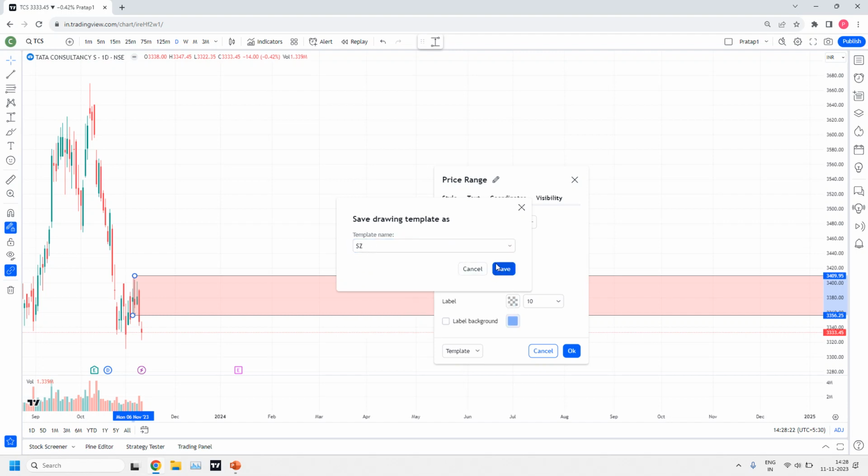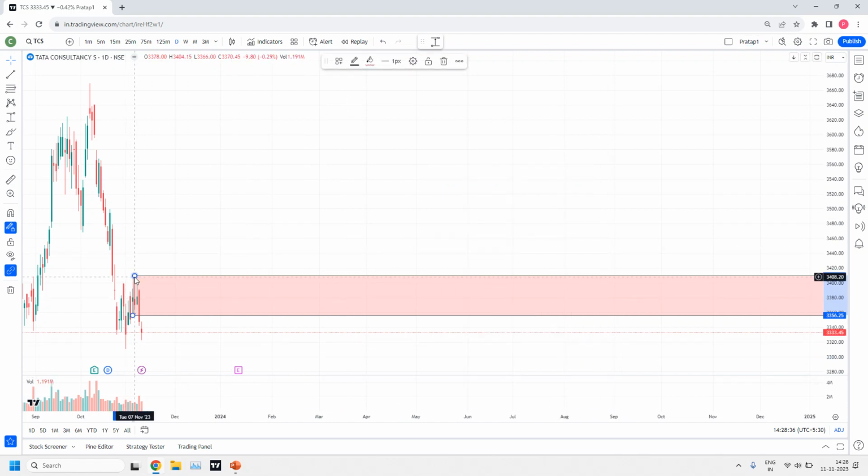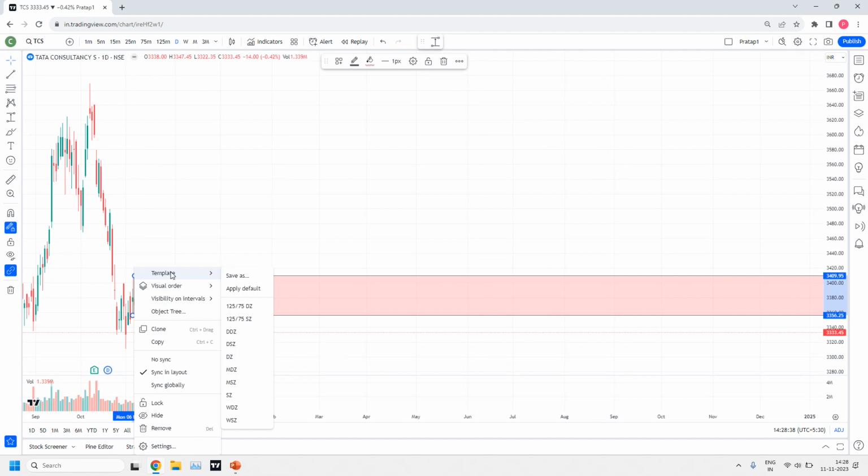Because I have already saved, I am not clicking on save, but you click on save. After that, click on OK. Then next time, every time, immediately after you draw the zone, you right click, you go to the template, and there you select the demand zone if it is a demand zone, or select the supply zone if it is a supply zone. That is what I did.